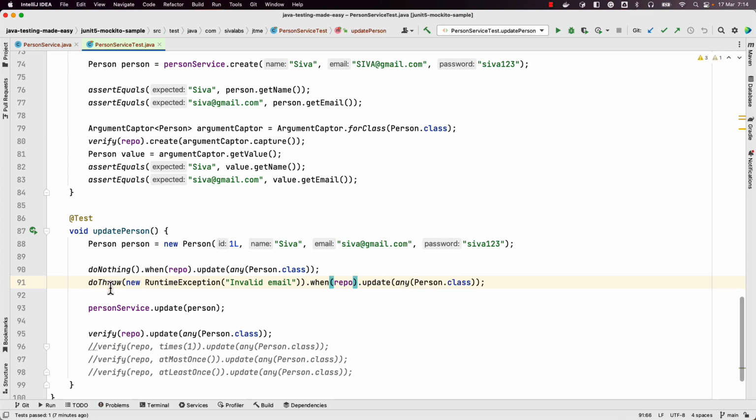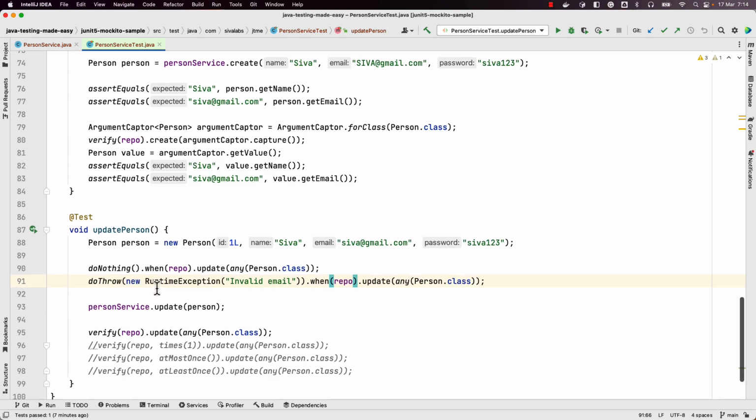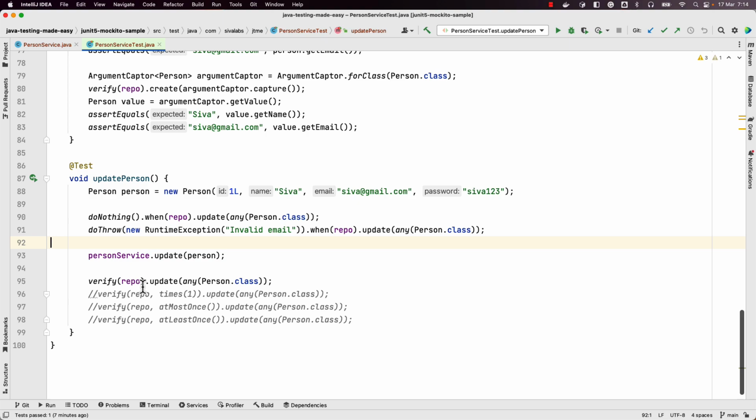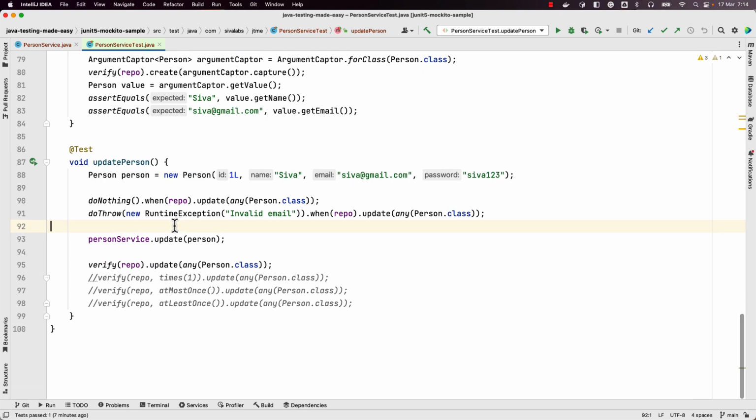So this is a little bit different than non-void returning methods. You need to keep that in mind. Also, once we have called this method, we can verify on the mock object that we are using whether so and so method is called or not. So here by default, when we say verify update method is called with any person, by default it is saying it should be called only once.